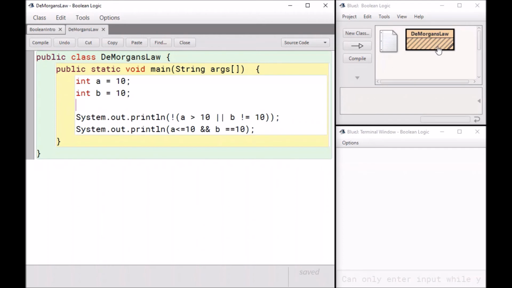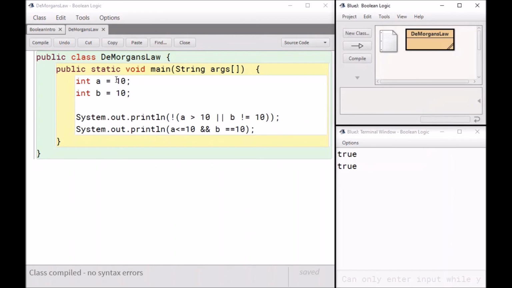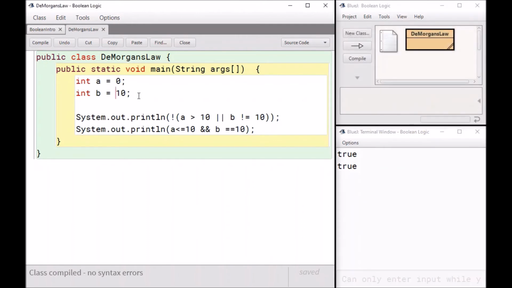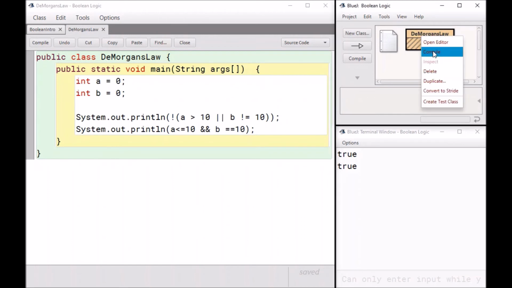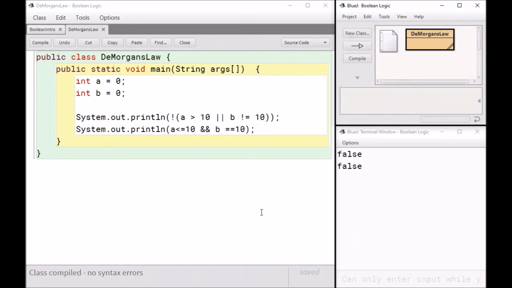And if we run them, we could try a bunch of different values for a and b, and you'll see that they are going to be the same. In this case, they're both true. Let's make one of these values false, just to make sure that we get the same values here. They're still both true. Let's make a and b both not 10 now, and let's see if we get the same values again. They're both false. We could try different values for a and b, and you would see that these are logically equivalent.